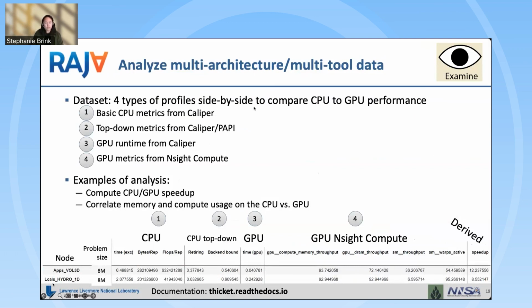So within the RAJA Performance Suite, we're now going to look at a slightly more complicated example. We're now trying to compose profiles from 4 different runs and compose those side by side for a CPU to GPU performance analysis. Our 4 profiles will be a basic CPU run using Caliper. We have another run also on the CPU, but we're enabling the PAPI module in Caliper to collect top-down metrics.